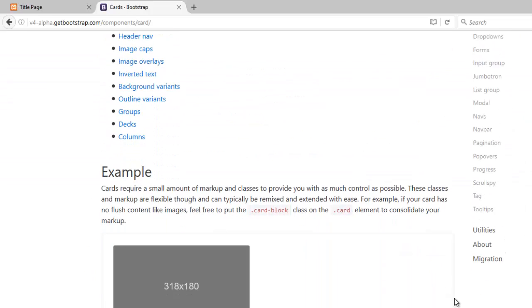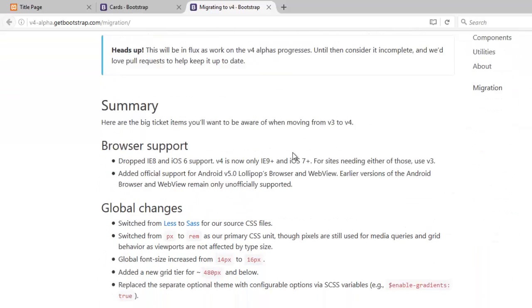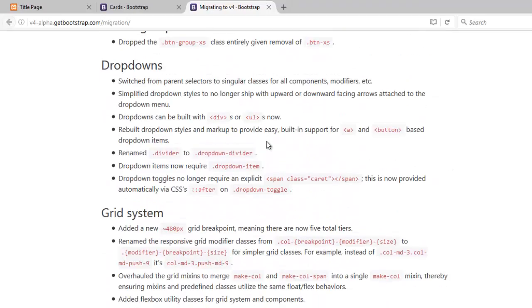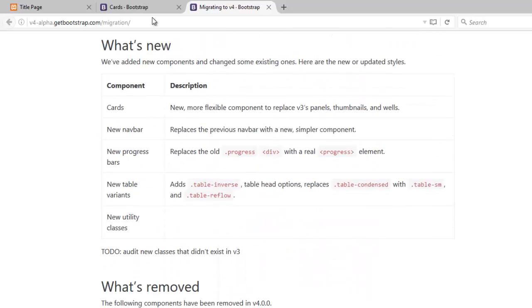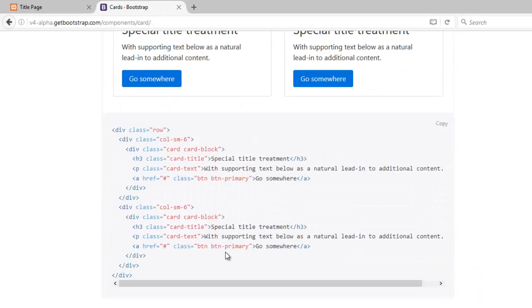If you're wondering what changes they have made, you can directly go to the migration page and read through the documentation, and you can see what they have implemented new and what they have gotten rid of. There is a very clean and nice documentation available here. So if you are interested, just go to that link and learn about it. So yeah, for us, I am looking for something like a header.